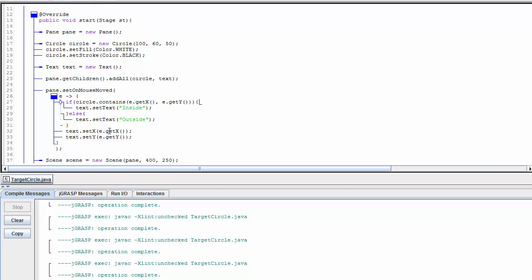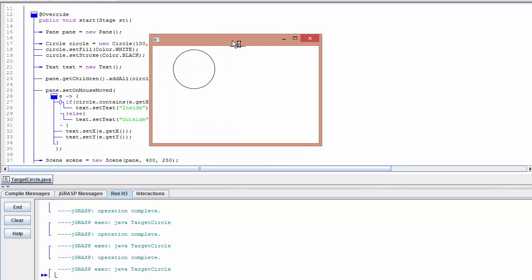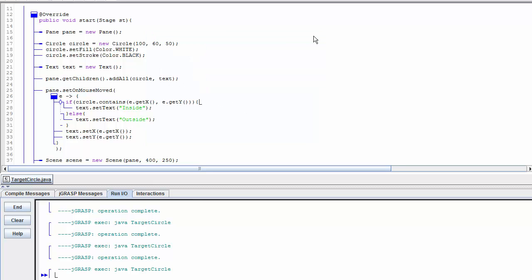So here we have two different versions of the text that are going to show up, and then regardless of whether we are inside or outside, we position the text right where the mouse was. Well, let's test it out. Okay, there we go. And then I'm moving my cursor outside, and then I get inside the circle, and there we go. We detect inside, outside the circle. Perfect. So we are done with all the goals for this exercise. And then we are going to build on this.